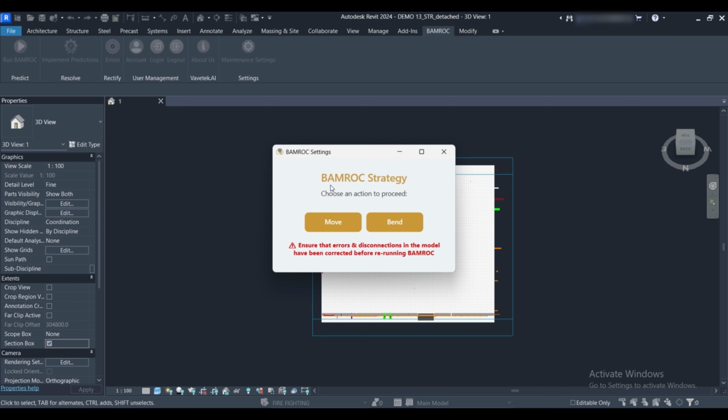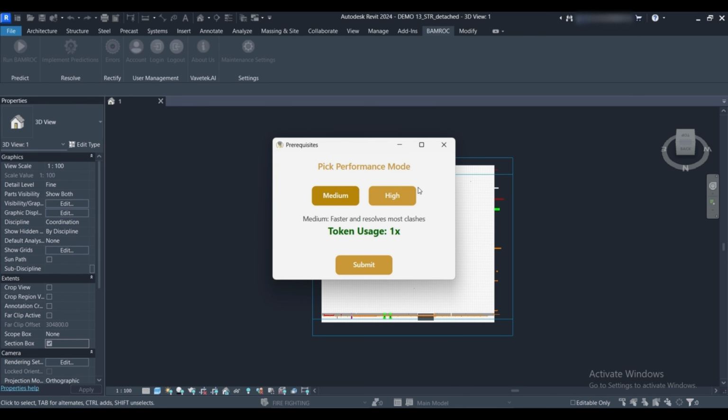We have 2 BAMROC strategies to choose from. First, Move strategy moves the clash by the specified maintenance setting, for example 5 millimeters. Second, Bend strategy bends the element to resolve the clash. For this demo, I'll choose the Move strategy. Once selected, it will now ask you to choose the performance mode from the following 2.